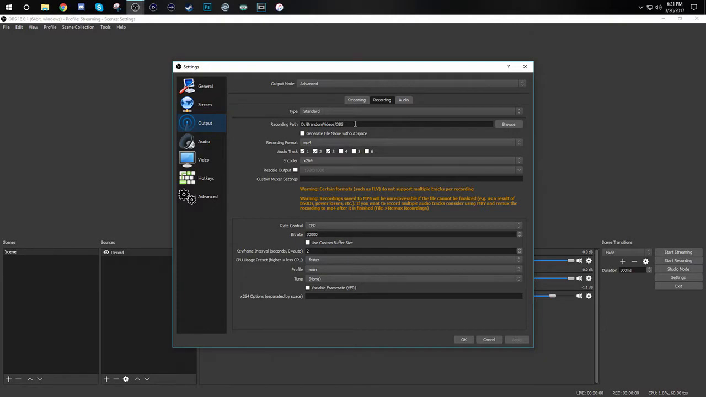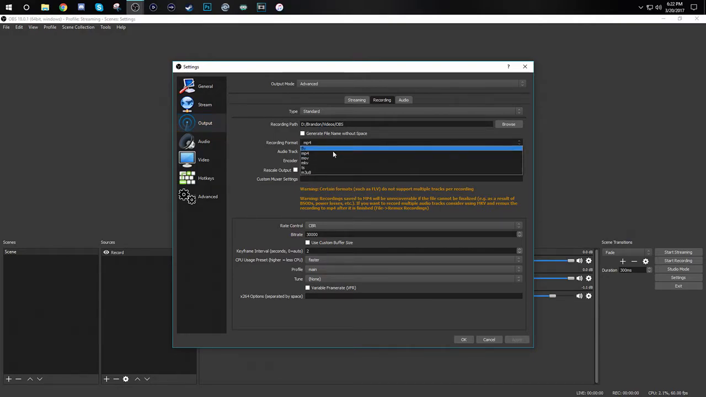This is where your videos will save to. Then you're going to see generate file name without a space. If you don't want spaces in your file names, you could check this box. After that, we have your recording format. I strongly recommend you use MP4, especially if you're going to be editing these videos after you record them. There are these other options, but MP4 is by far the best in my opinion.